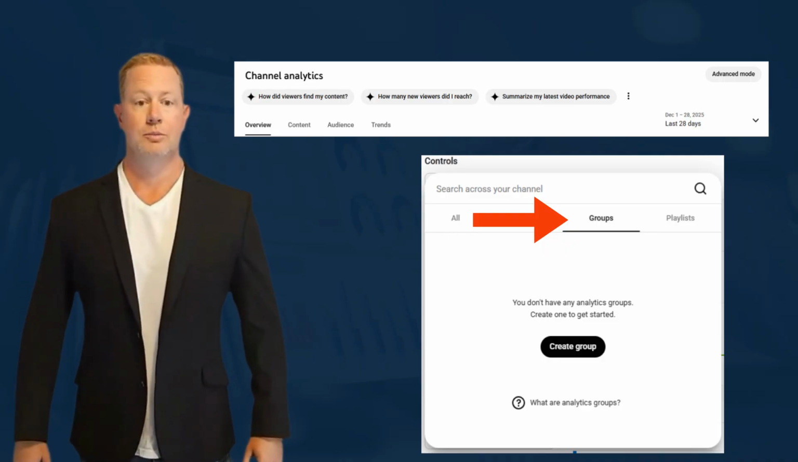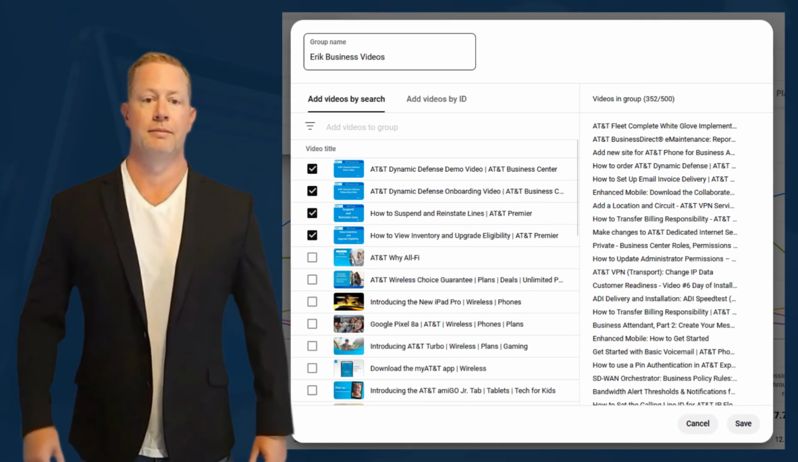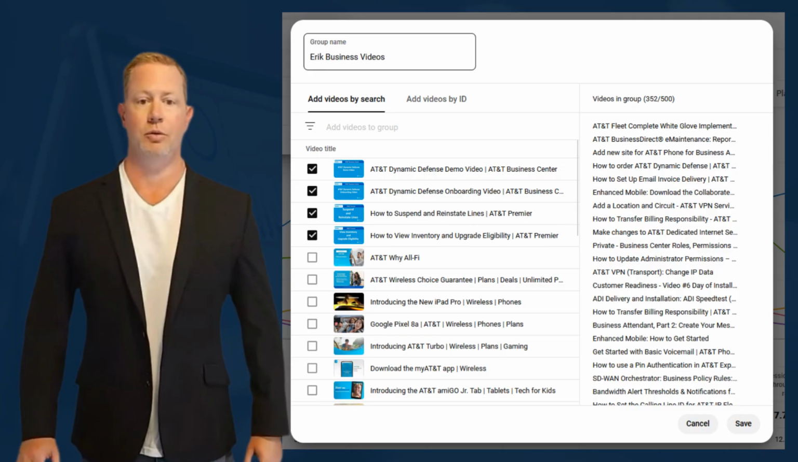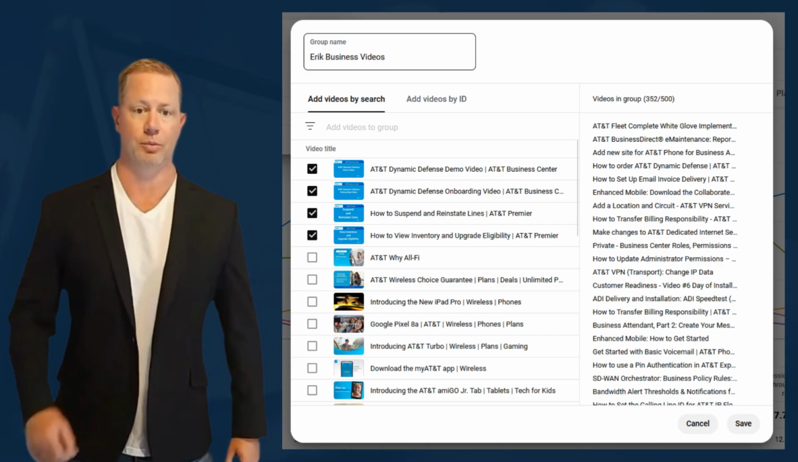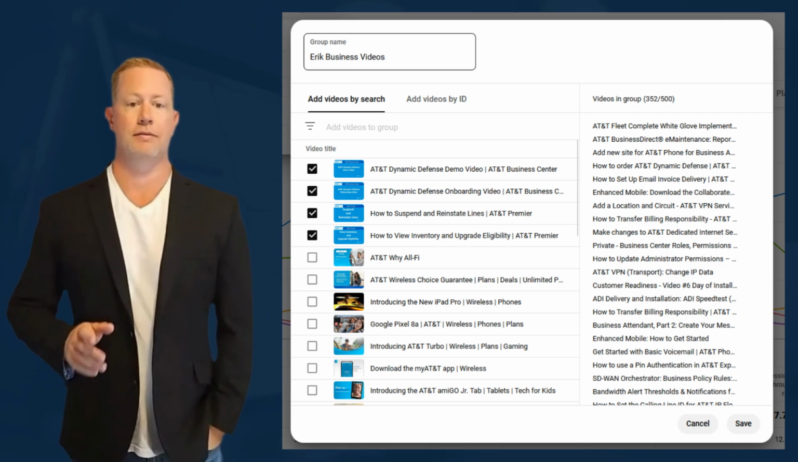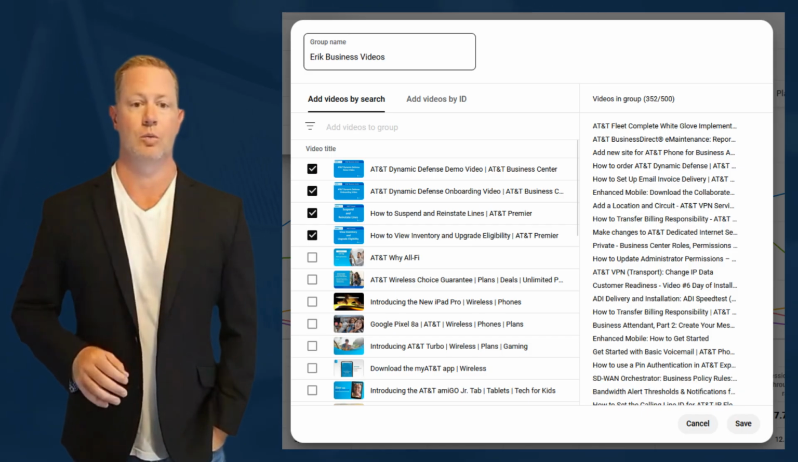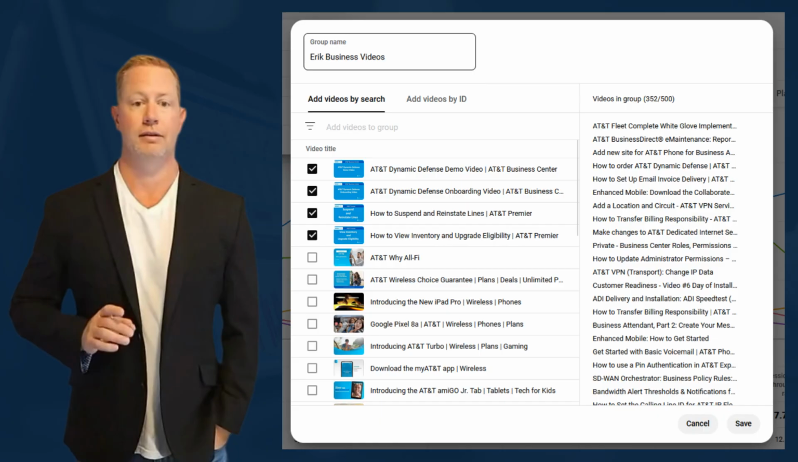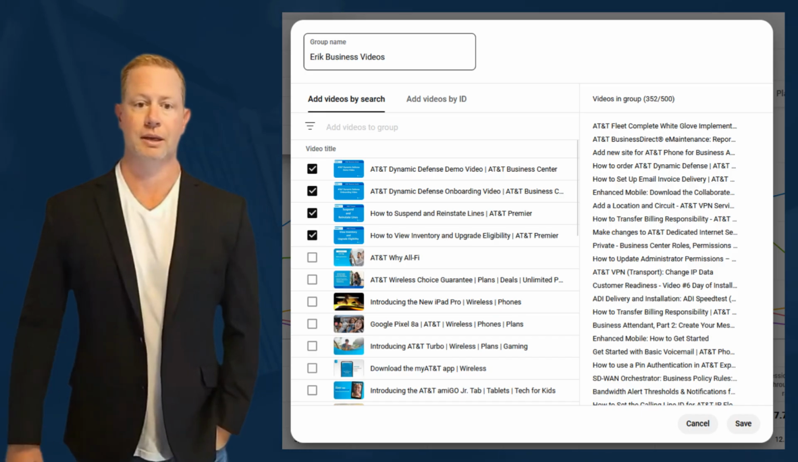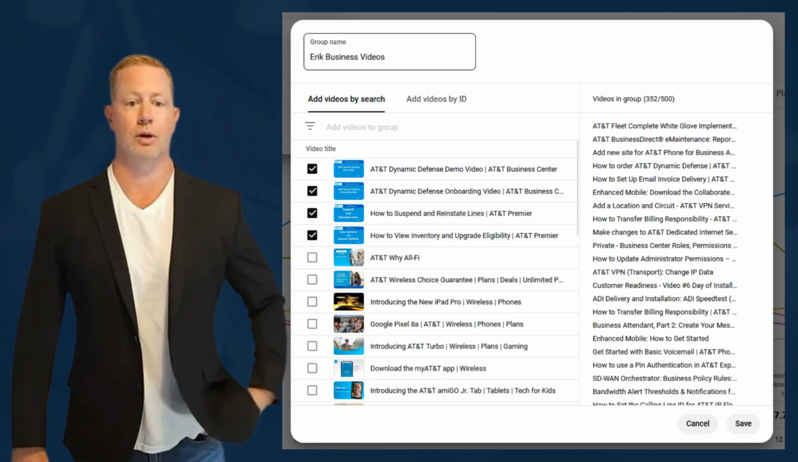Select groups from the top menu, then click Create New Group. Make sure to give your group a clear, descriptive name. You can now add up to 500 videos per group. If you have more than 500 videos, you'll have to create additional groups for reporting. The fastest way to do this is by pasting in a list of video IDs. If you don't have that, you can search for videos or scroll through the list and manually select them. Once your videos are added, click Save. You now have a video group that can be reported on as a single unit. In my case, I'm able to easily and routinely report on 356 videos at once using this method.